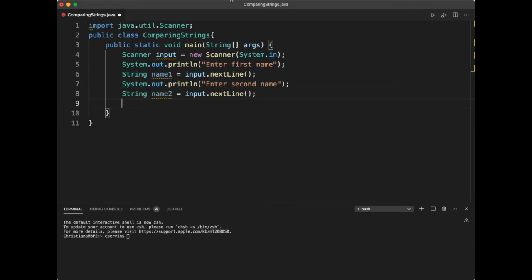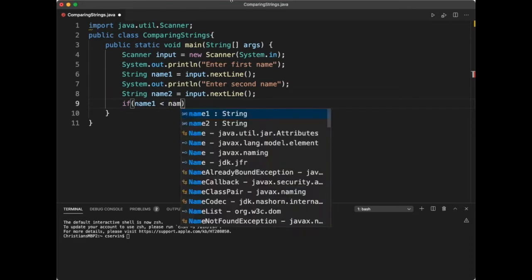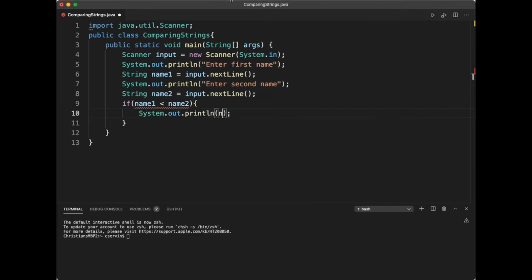Now, the way Java actually performs this is to check character by character by using charAt, as you probably remember from other lessons. But here we want to determine which of these two names goes first. So we're going to use an if statement to compare here. If name1, and I want to use this for the ordering only, is less than name2, we want to print in order name1 and then a comma, name2.